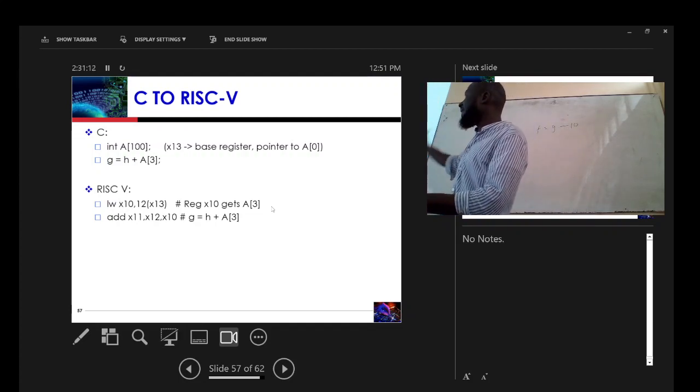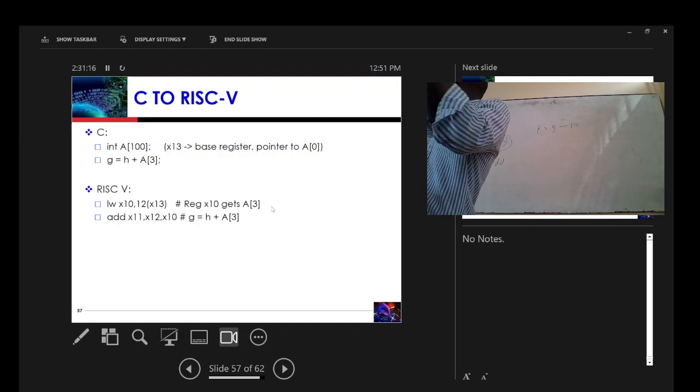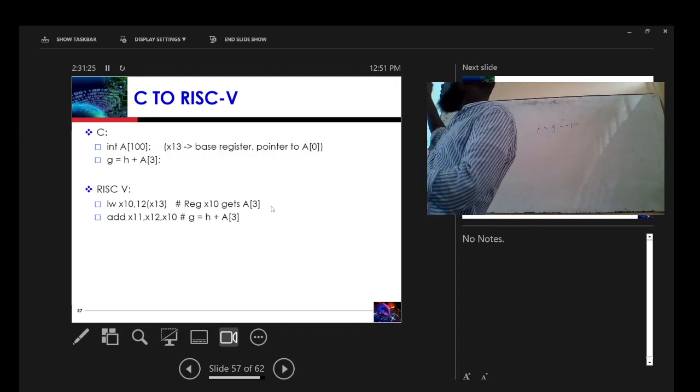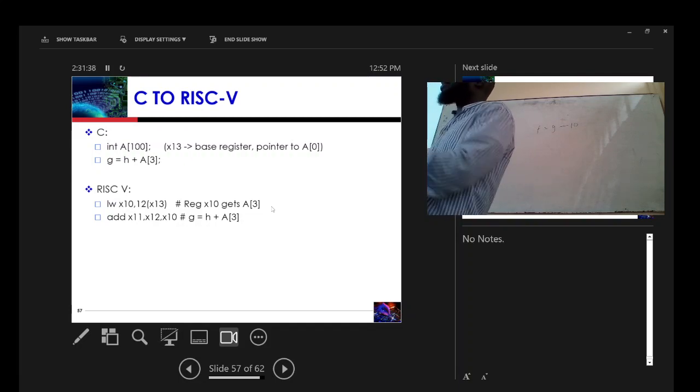Now, this is memory. So you can see that this is just memory, 100 of them. It means that I create some memory and then I have 0 to 99 or whatever values in there. And then I said J is equal to H plus A3. It means that I have register H and then I have to read from memory A3 and then add it.